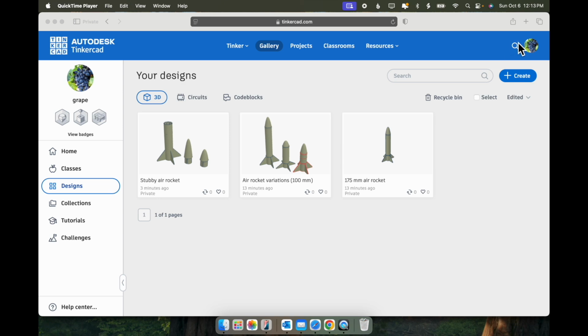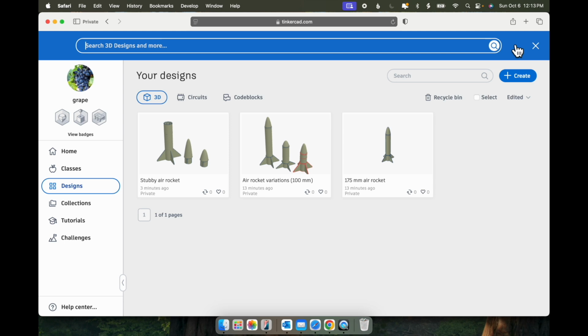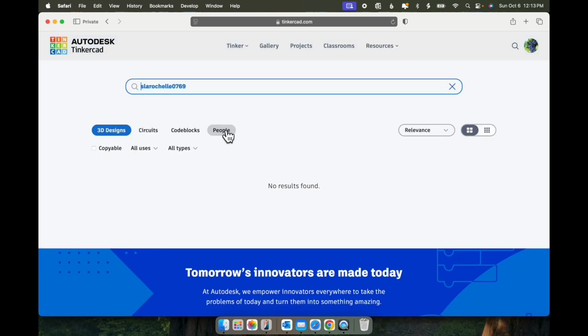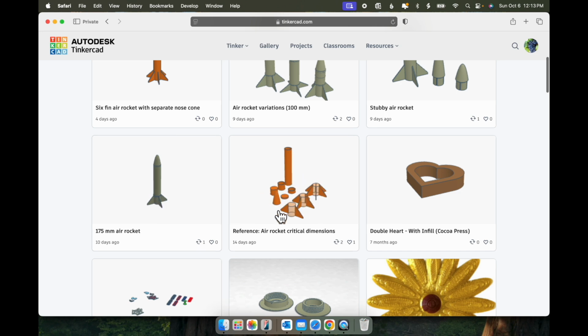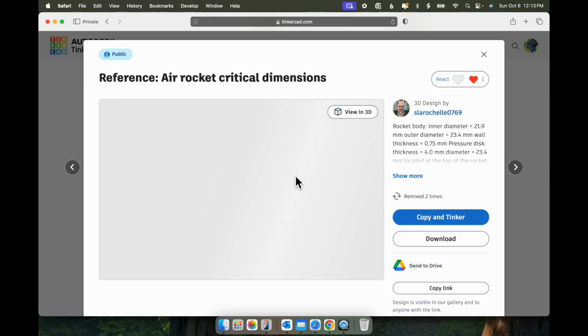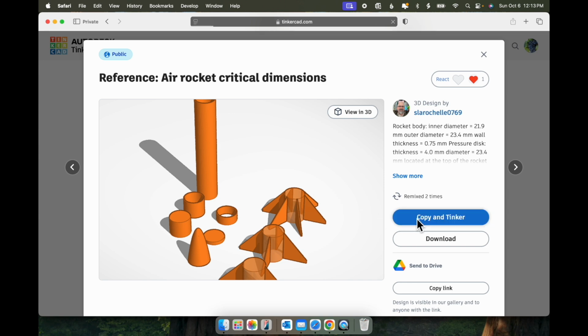Tinkercad. In Tinkercad, click on the magnifying glass icon and run a search for S. La Rochelle 0769. Then click on People, click on my picture, and scroll down to Reference Air Rocket Critical Dimensions. Click in the middle and choose Copy and Tinker.